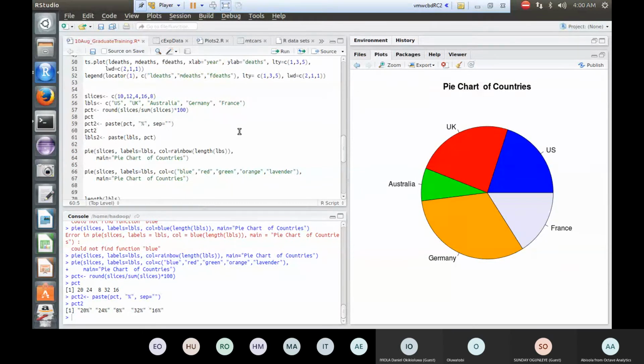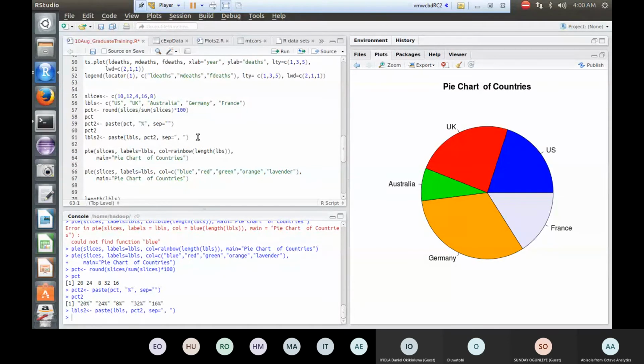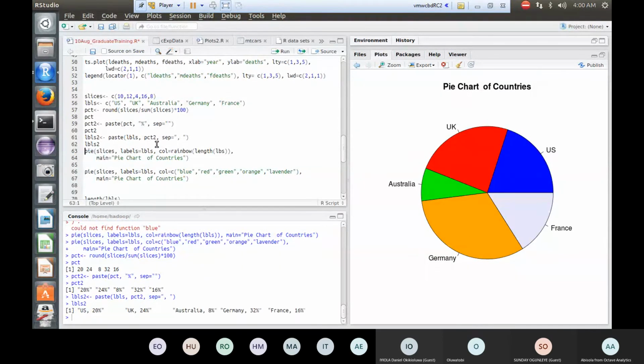Now I want my new labels to carry whatever the labels are and PCT2. So I'm going to join my labels with PCT2, okay? And then I'm going to separate it by a comma, then a space after the comma. So this will be my new labels. Let me see what my new labels look like. So you see, US 20%, UK 24%, Australia 8%, and so on.